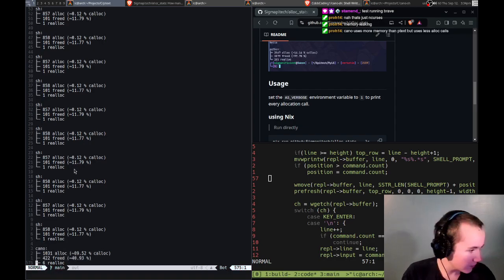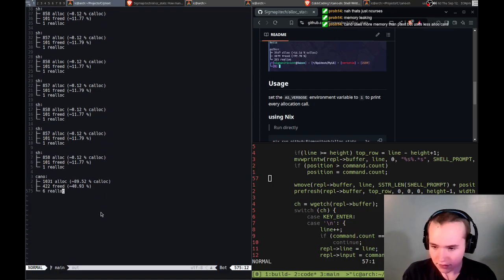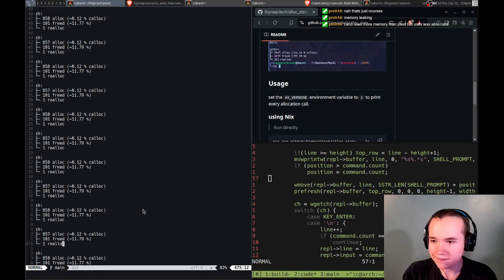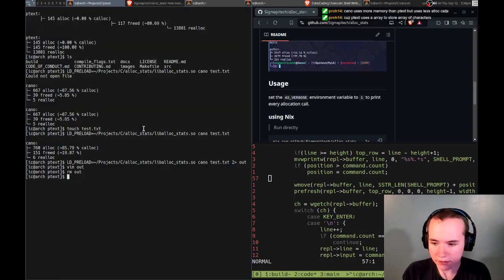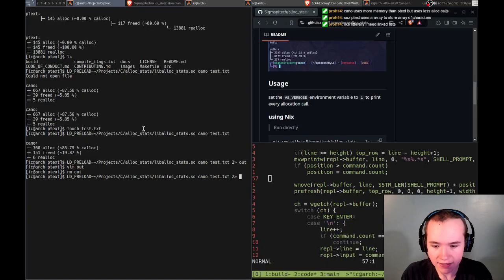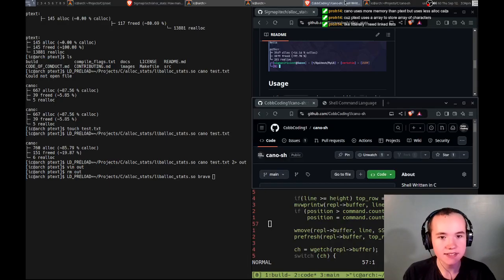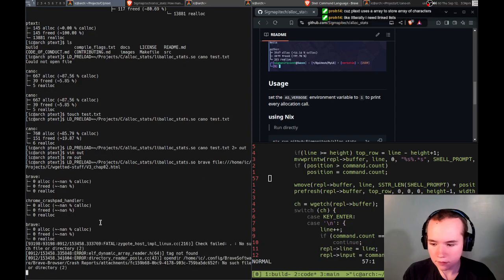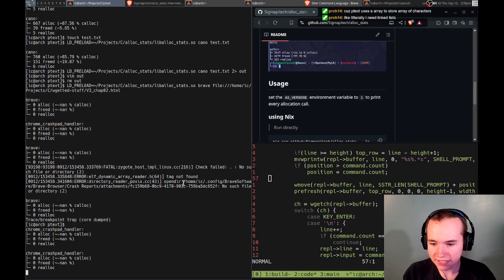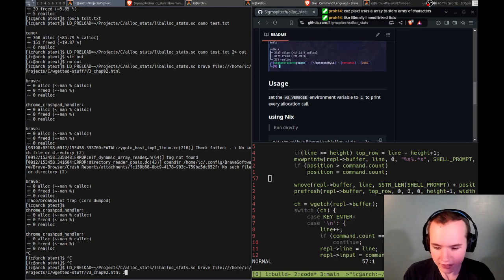Okay. Can you use more memory than PTEX, but use fewer malloc calls? Kano is bloated though, low key. Okay, move out, and then Brave. I could do Brave. That's gonna be interesting. Let me do. I want to open that one web page. Hang on. This one. Is it gonna work? I should redirect that over actually.